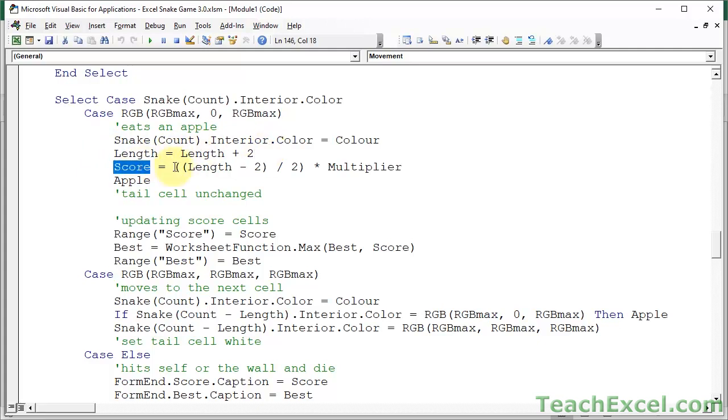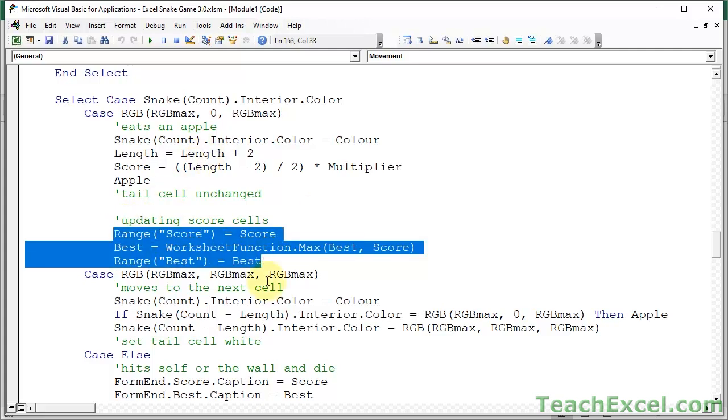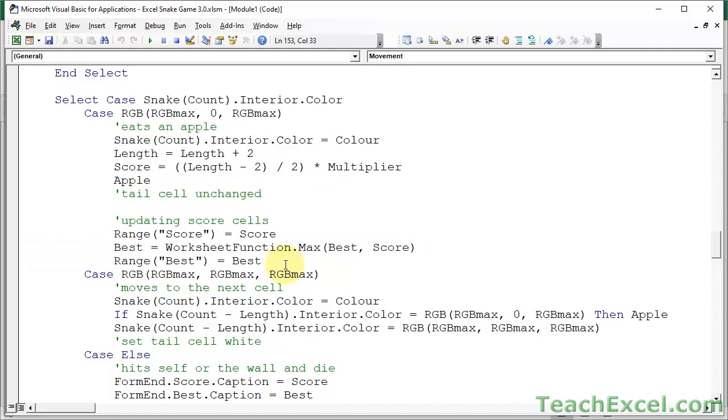For the score, it's just a little thing to figure out what score to give you, including a multiplier based on the difficulty. That could be kind of fun to change around and play with if you want. Then we just create another apple. Then, as it says here, tail cell unchanged. We don't need to make the tail cell white here. All we're doing here is changing the color of the head and making the snake 2 bigger. This stuff is just to increment the score, nothing too interesting.